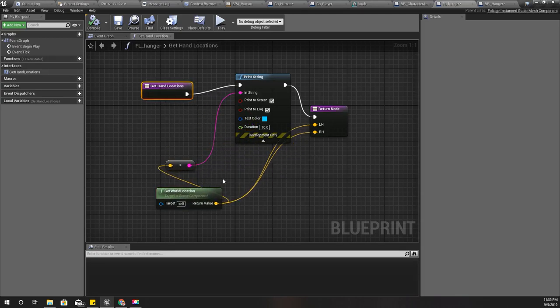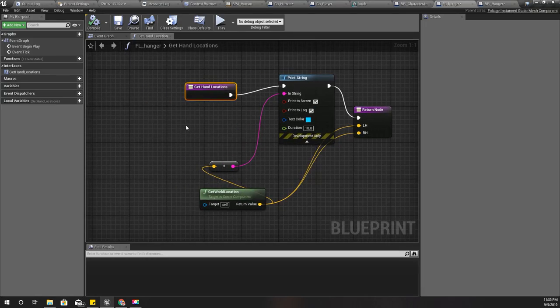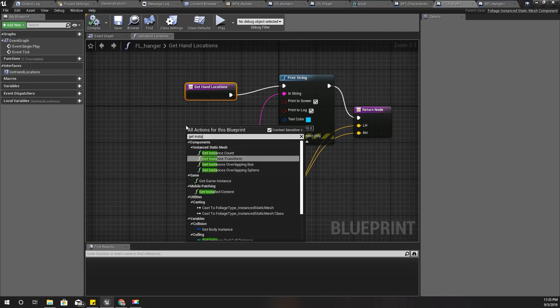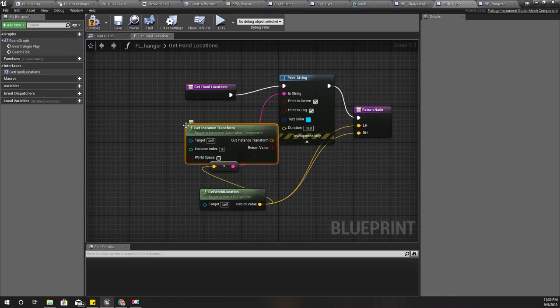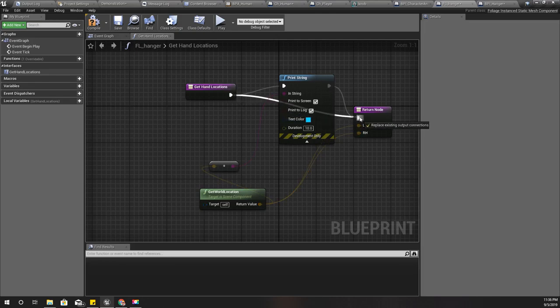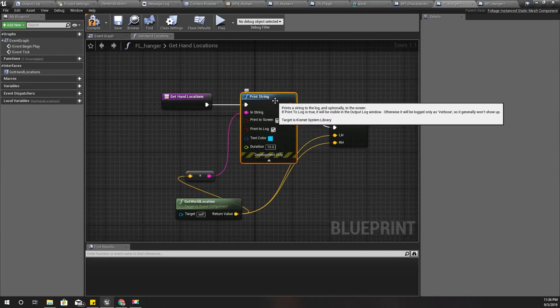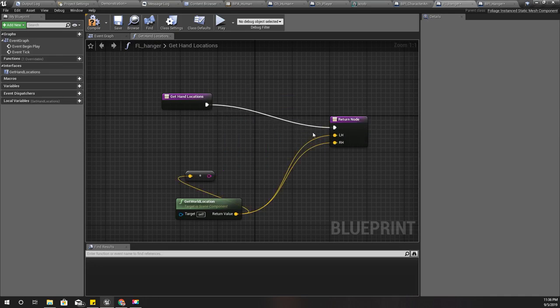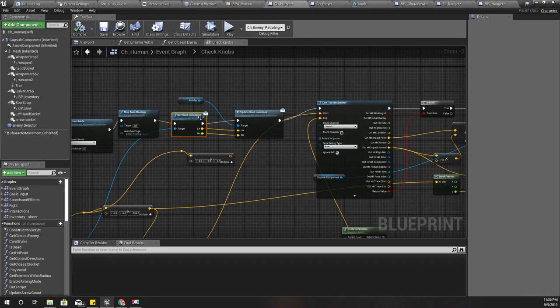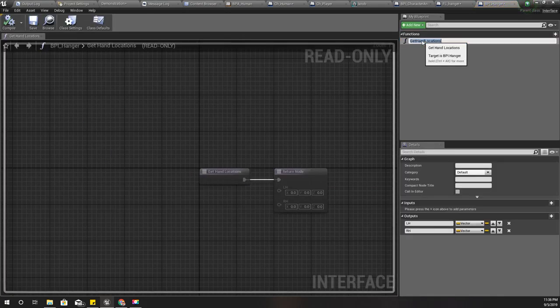Okay, maybe that's because in order to really get the transform location, I have to get instance transform. Right, so I need to know the instance index, and then only I should be able to get the transform. So alright, so I guess I can't do it like this. So therefore, maybe let's use this approach. I'll change this one to, instead of get hand locations, I'll change this to get hand offsets.